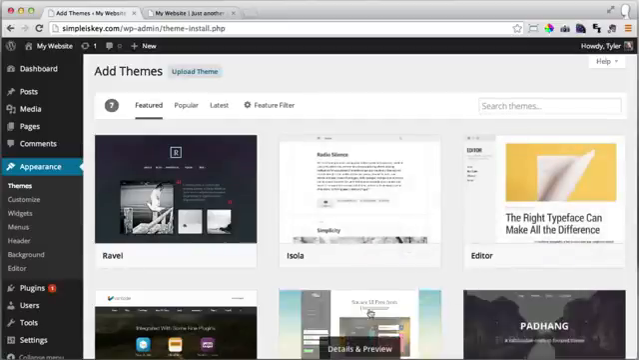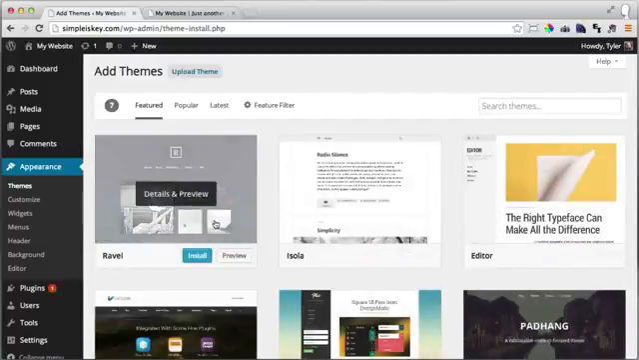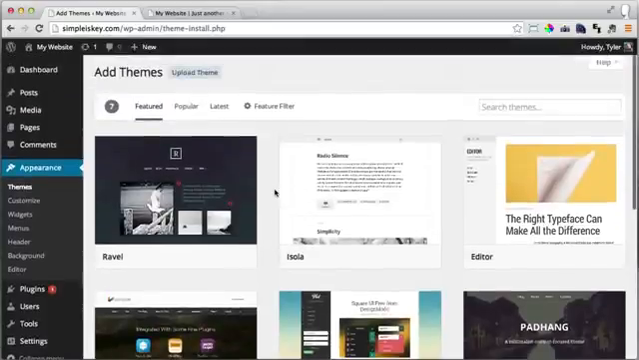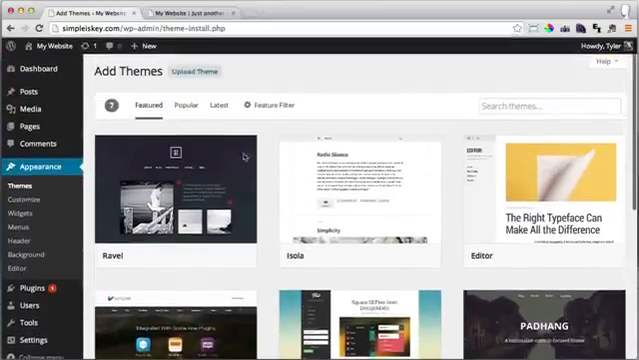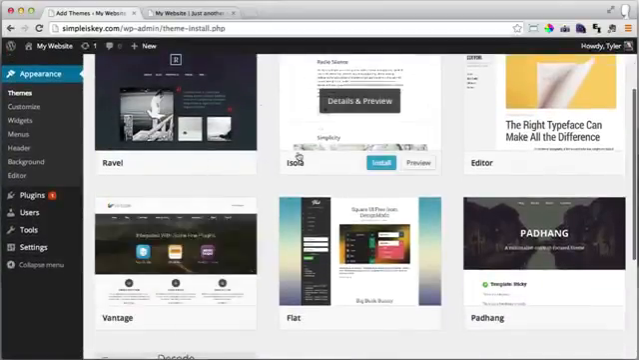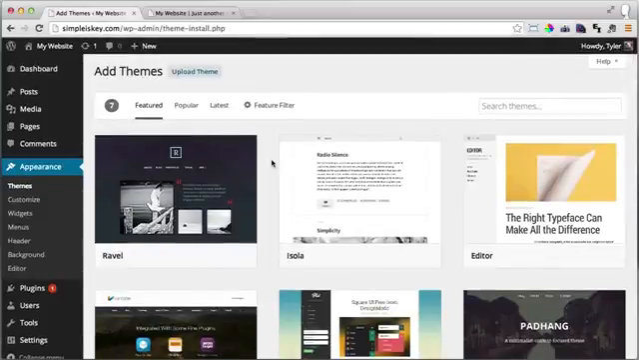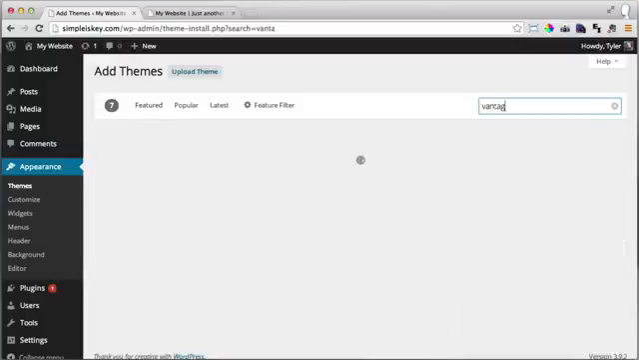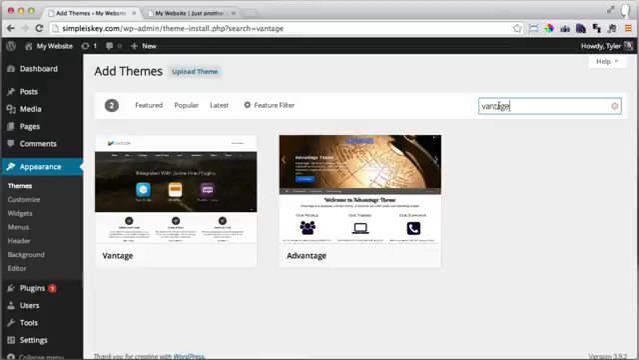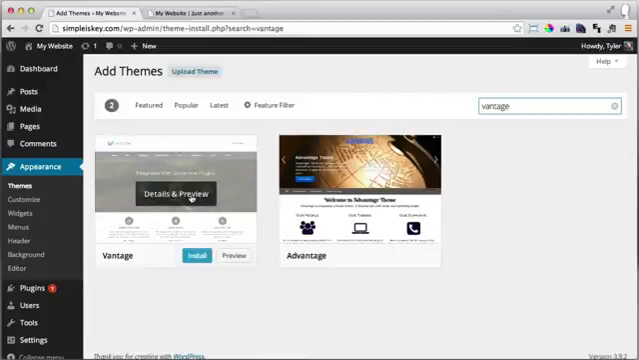You can choose any of these, and these are all free. We're going to be installing Vantage, which is under Featured Themes. But if it's not under Featured Themes at the time, then you can just search for Vantage. That's Vantage, and press enter. And we can see that the Vantage theme is here, and all you have to do is press install.